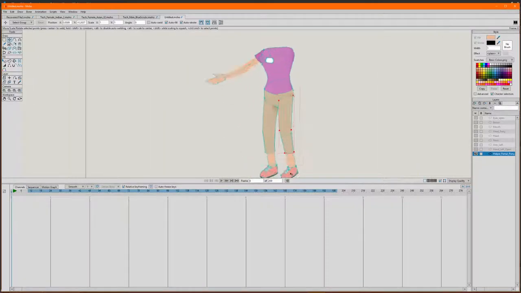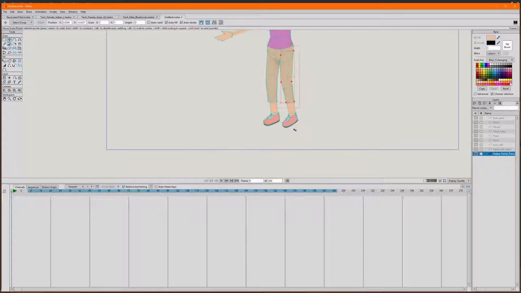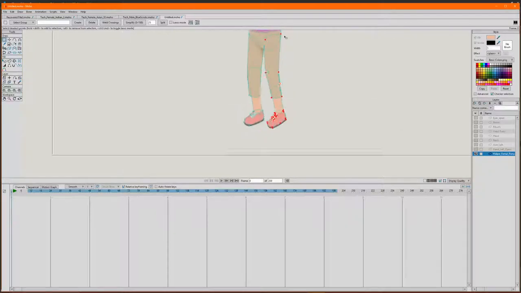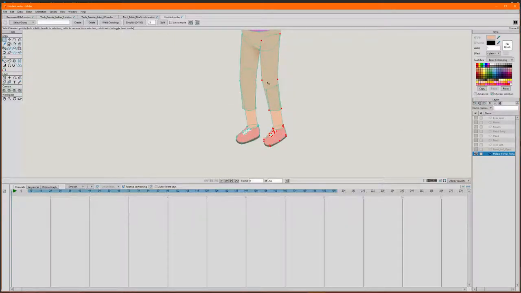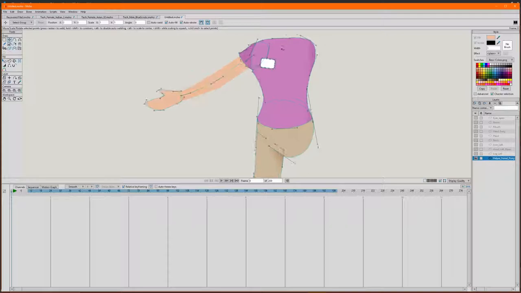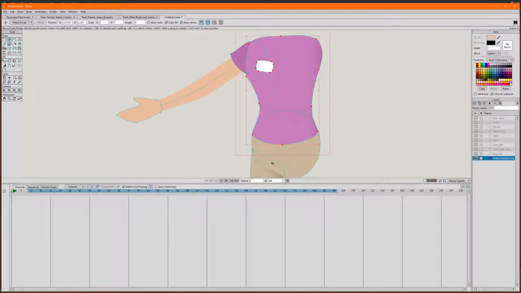Let's see, and the leg would be next. Oops. For some reason it jumps in and out of select mode and thinks you want to move stuff, but you just put it back. X, and vector. Leg left. Control V. Oops. And it's torso time. Boom, boom, boom.